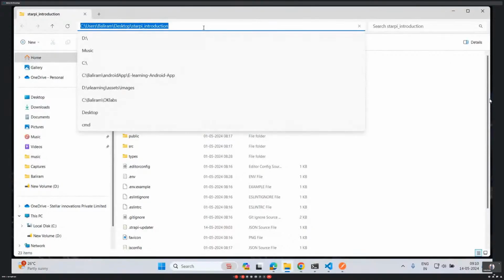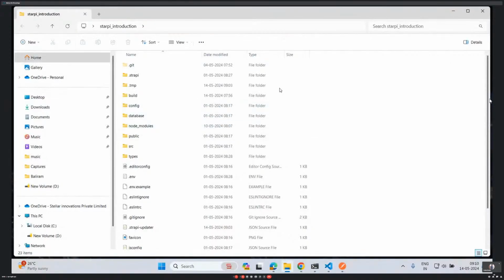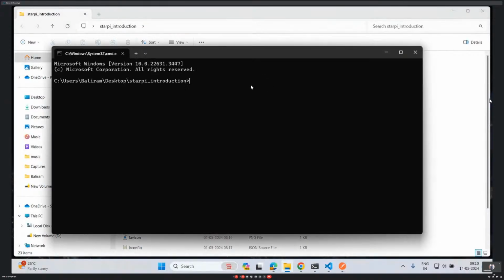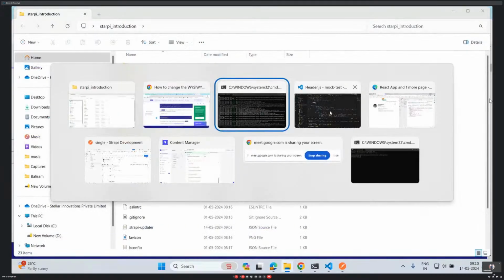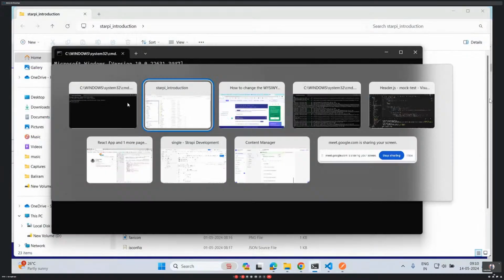From here, again you open the command prompt and here you will run that command. Yarn Strapi generate. Okay, it will generate the Strapi. One minute. What does it mean actually? Strapi generate my app, CD my app. Yeah, we have created. Okay, generating the plugin. Wait. So it will generate the plugin for that. Wait.